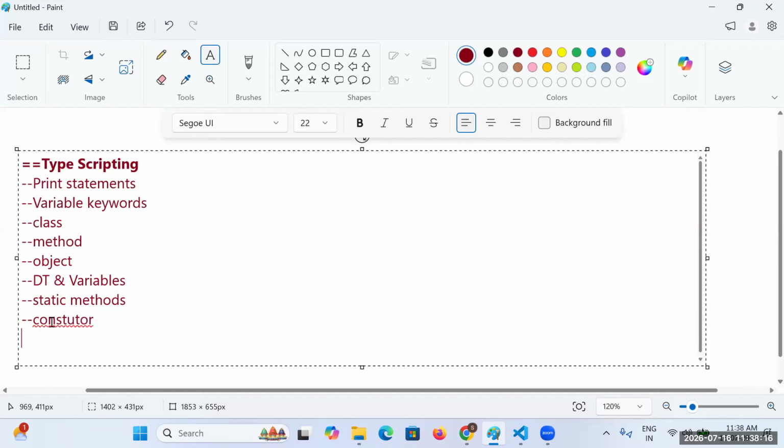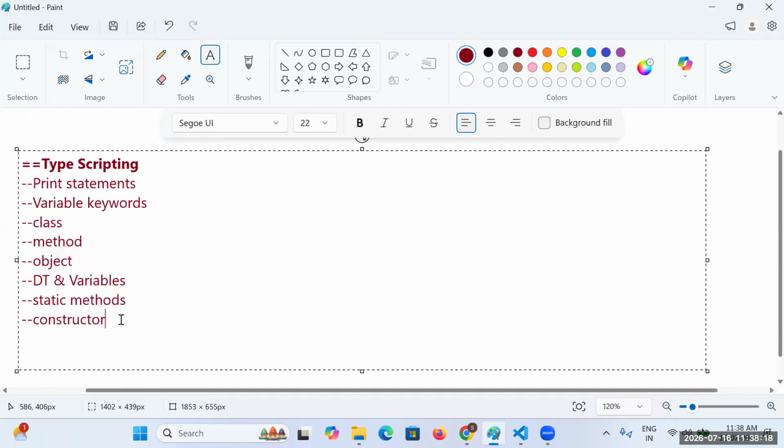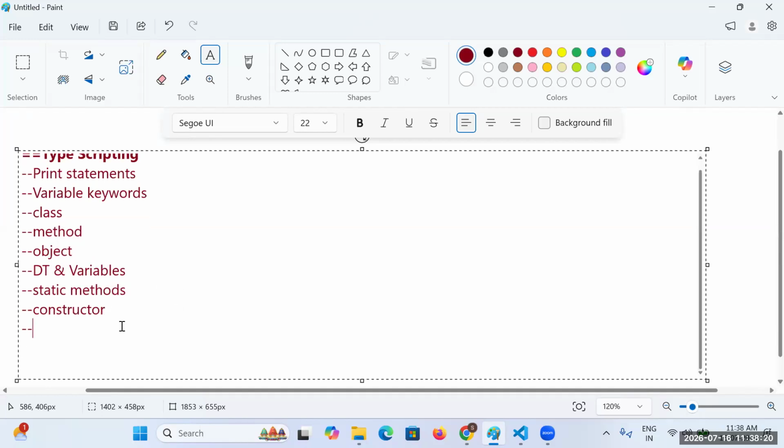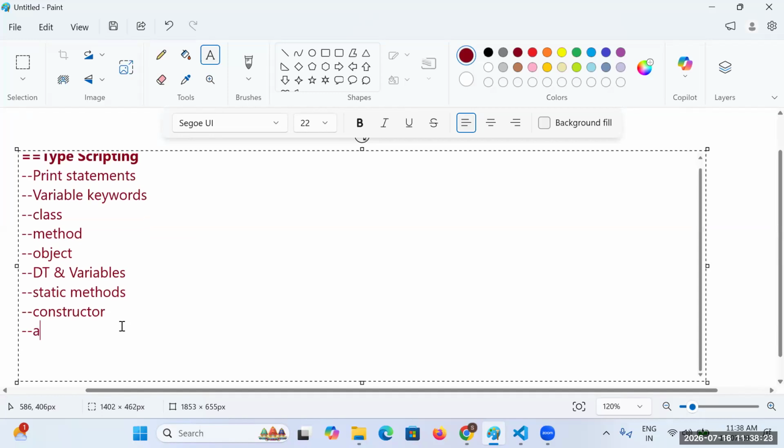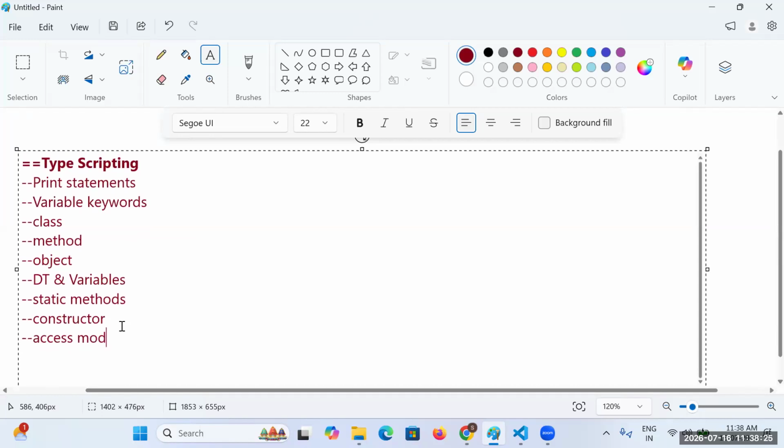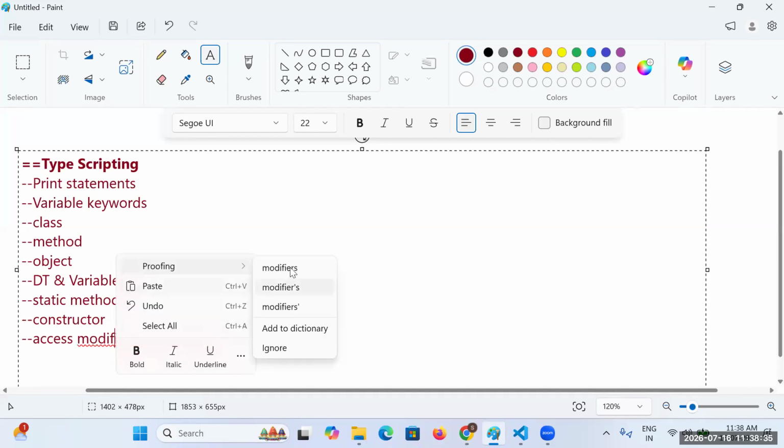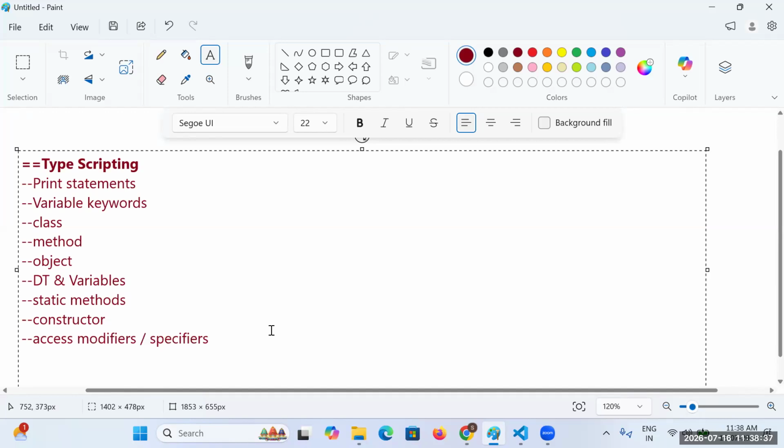After constructors, we moved on to access modifiers, or we can consider them specifiers. So this is what we have done. Now, continuing with the same, we need to understand another concept, and that is conditions and loops.